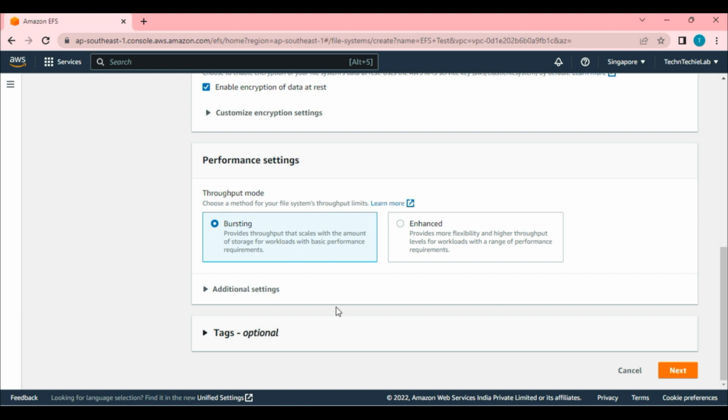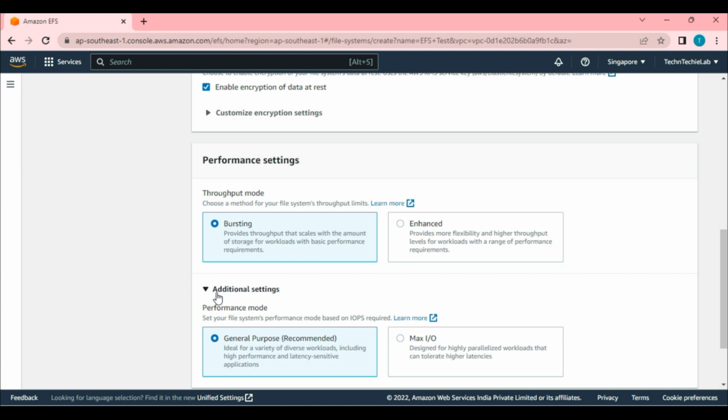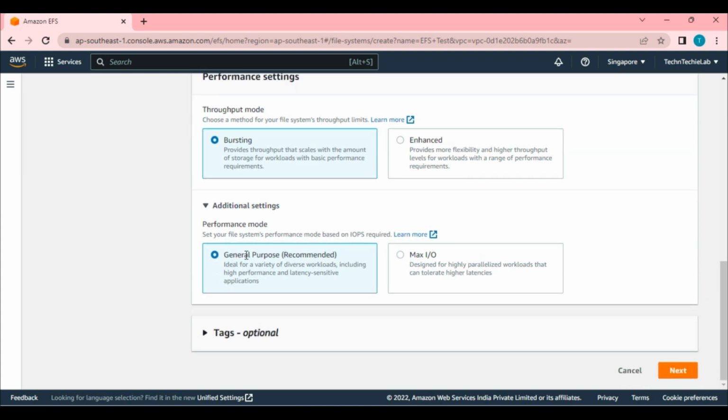In additional settings, you can see there are two modes for performance, which are based on IOPS requirements. That is general purpose, which is recommended and very helpful when you have latency sensitive use cases. When you use web serving environments and content management systems, or if you have WordPress and you need some more storage, then general purpose will be great for you.